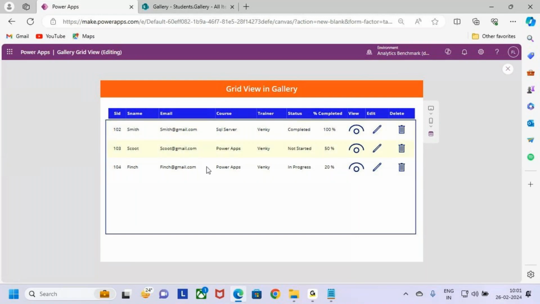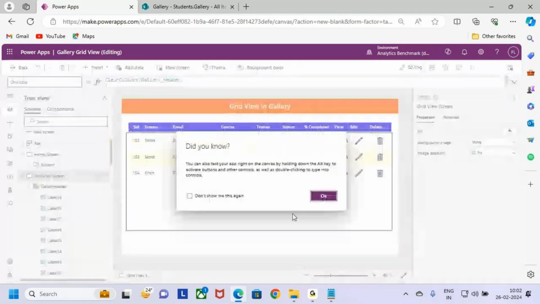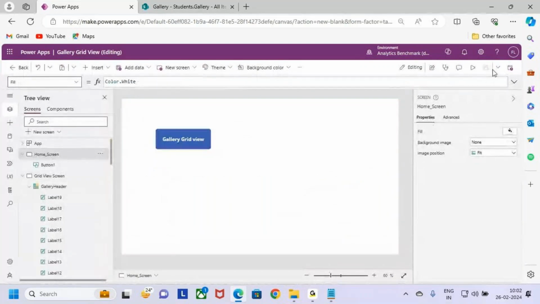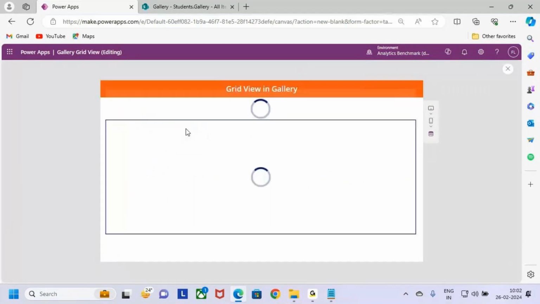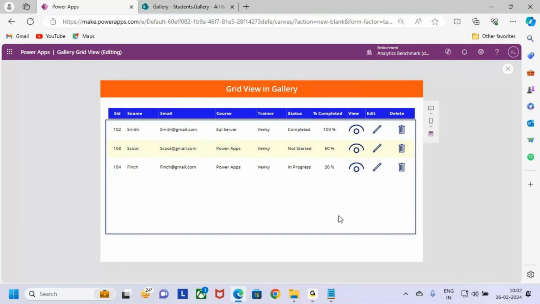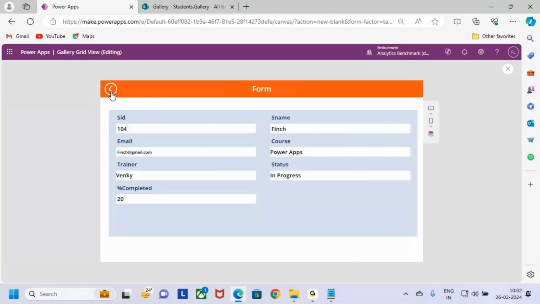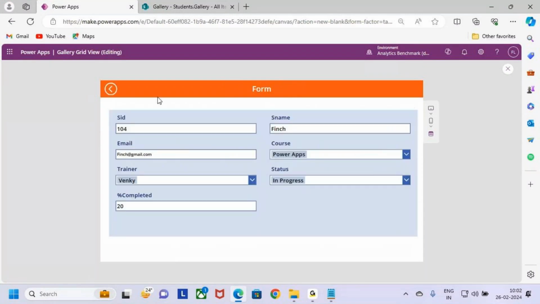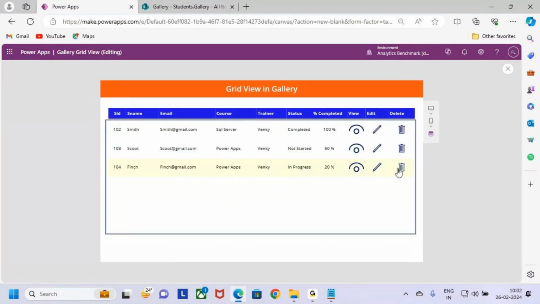So this is how to show that data in the grid view. Now see, when I click on grid view, I'm able to show the data in the gallery in one grid view. I'm able to create some header, and I'm able to show the data. If you want to view the data, click on this view icon. If you want to edit the data, click on the edit icon. If you want to remove the data, click on what? The delete icon. So this is how to show the data in the gallery in a grid view.